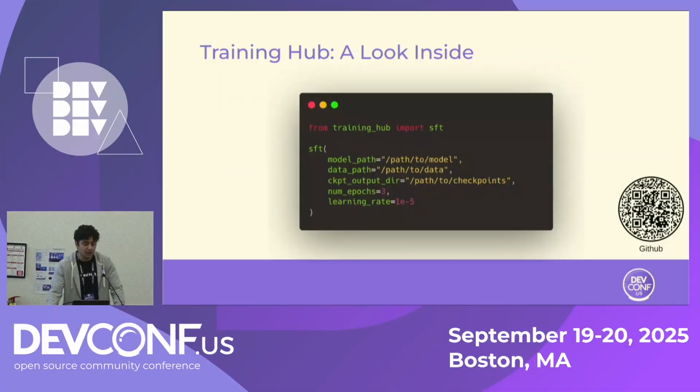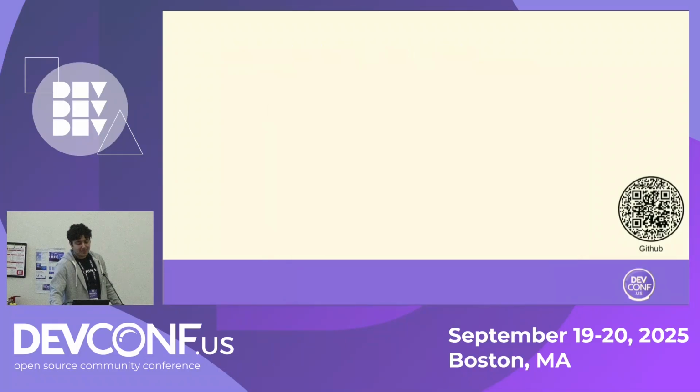So let's take a quick look at how it actually works. Getting started is very simple. We've abstracted it such that every algorithm I've discussed is represented as a simple Python function. So from Training Hub, you can import SFT, and then you can run SFT as simply as saying, I want to use this model, here's my data, here's where I want to save my outputs, here's how long I want to run.